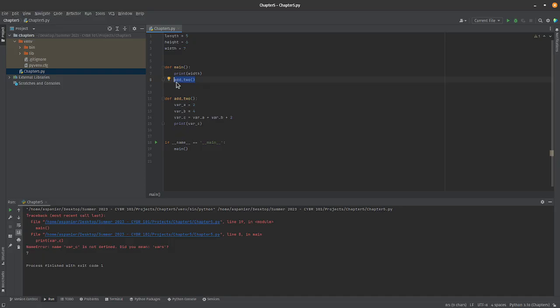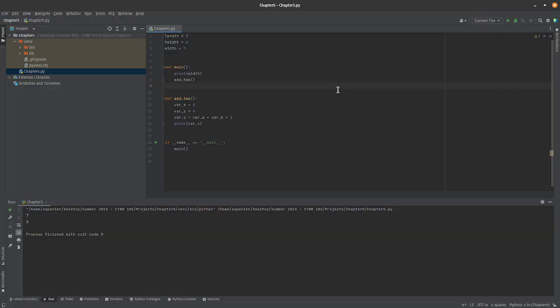and then it says, hey, go to the function called add2. It jumps to the function called add2. It says var a is 2, var b is 4, var c is var a plus var b plus 2, and then it's going to print var c, and then it's going to return back to this line right here. And that's where we're going to see happen. So now we're actually going to be able to print var c. 4 plus 2 plus 2 is 8. So we have var c available to us.